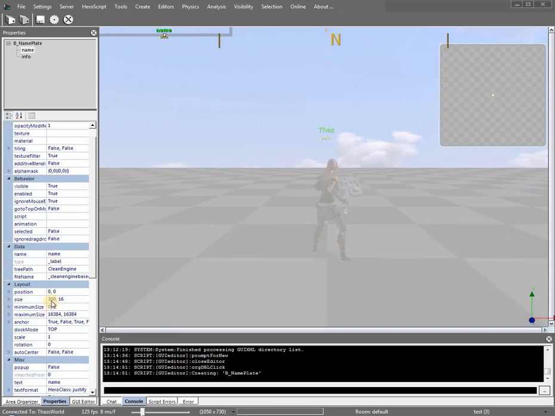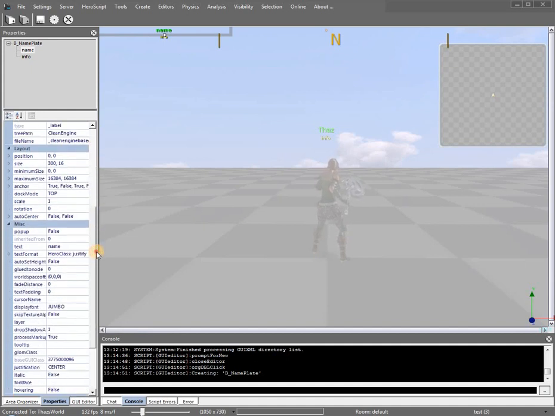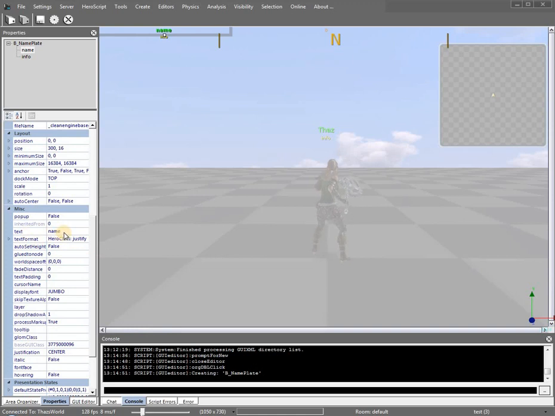It's going to have a size of 300 by 16, and we're going to set dock mode to top. We're also going to change ignore mouse events if it isn't true already. Text, we're going to add name here, and what this will do is show you where it's currently at. It'll be on the left side. We're going to set display font to jumbo. That will show you how it looks.